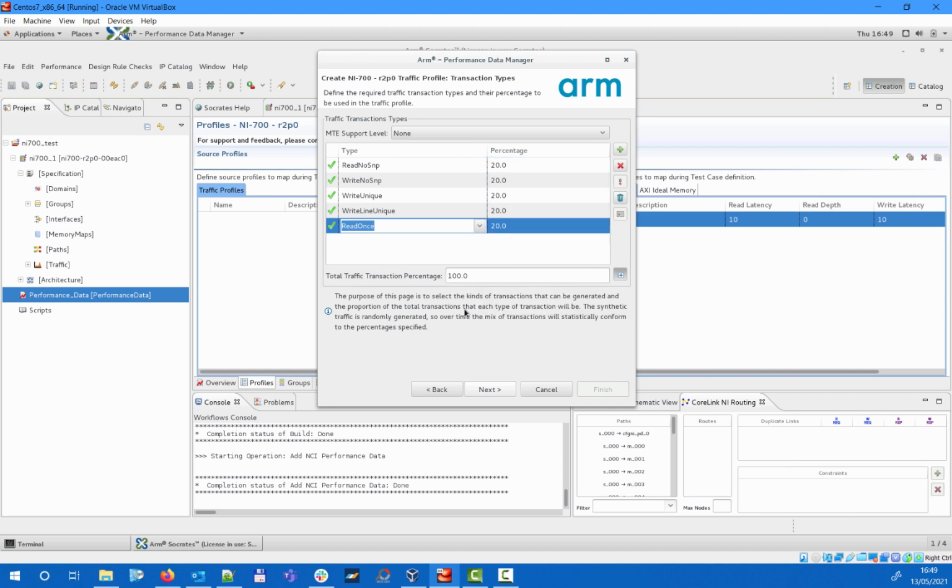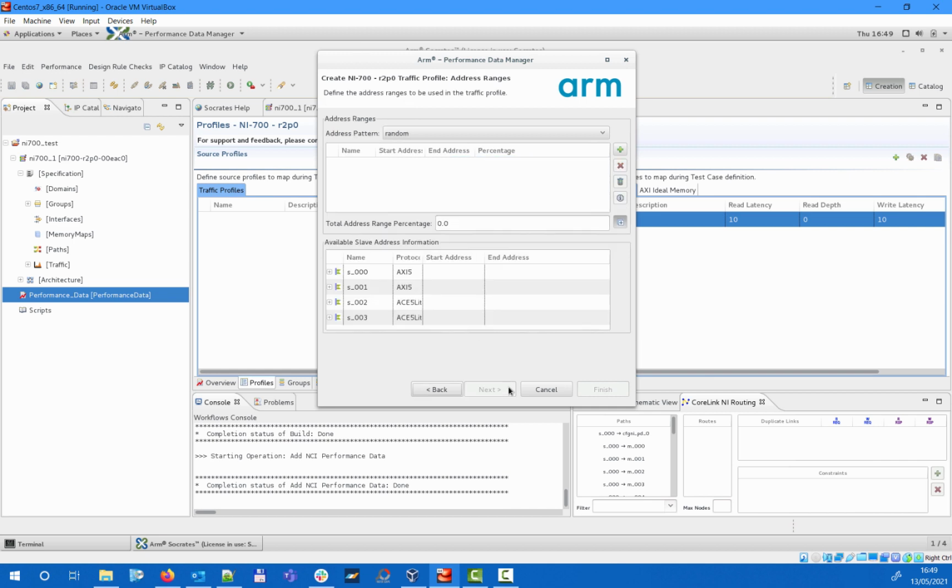You can also modify the relative percentage of the total traffic used by each transaction type to suit the pattern you require. In the Address Ranges page, you can configure the address ranges to be used by the generated transactions and the pattern, which can be either sequential or random. All configured address ranges must be compatible with the memory map used by the target configuration reference.